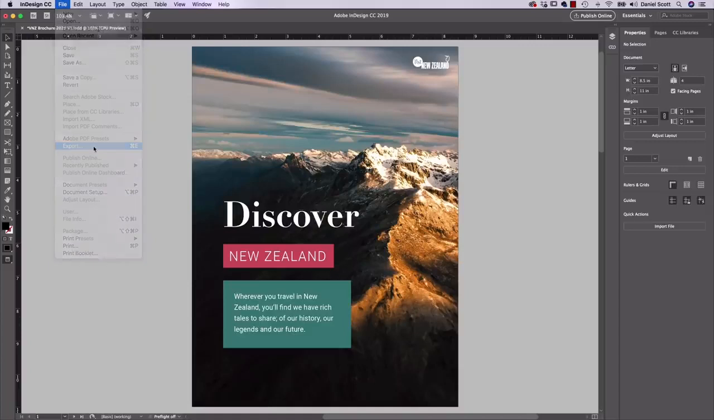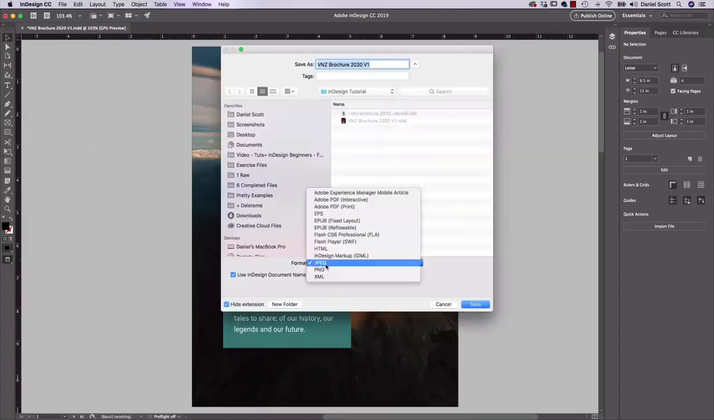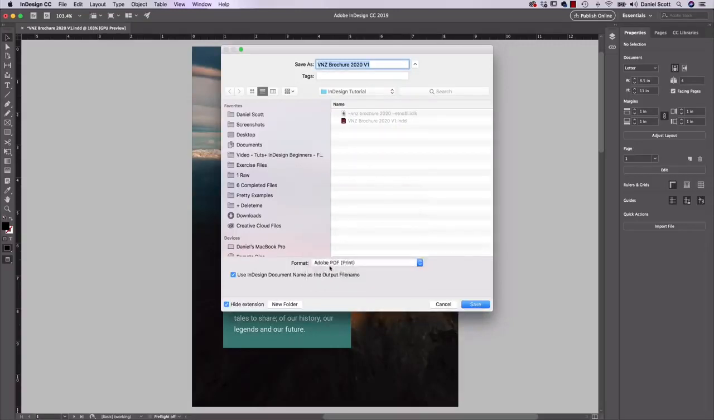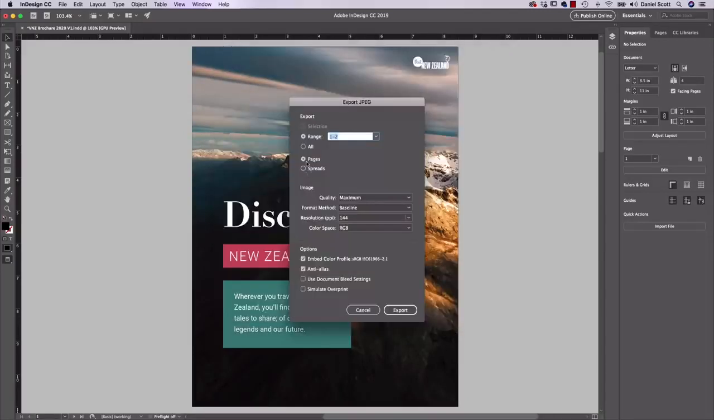Okay, File, Export. And down the bottom here, probably going to default to PDF. Okay, so Adobe PDF print. Okay, so click it and find JPEG. Give it a name along the top here. I'm going to click Save. And now our options are kind of traditional. The top here, do you want all the pages or just a specific page? Pages or spreads? Okay, pages means it's going to export page 1, 2, 3, 4 as separate. So you'll end up with 4 JPEGs. Spreads is going to combine the inside spread for you. We'll leave spreads on for the moment.